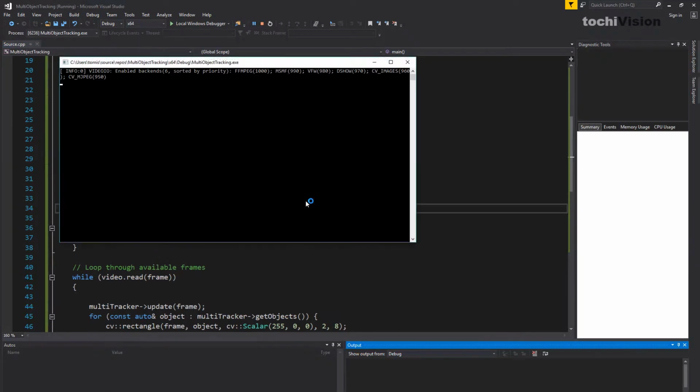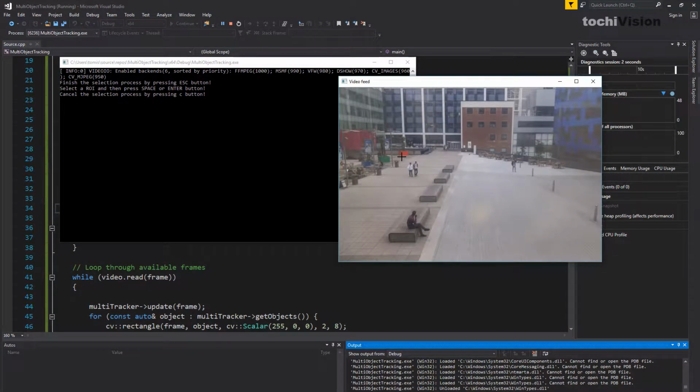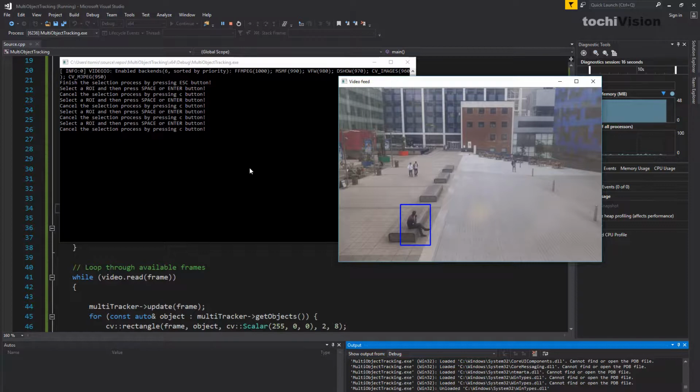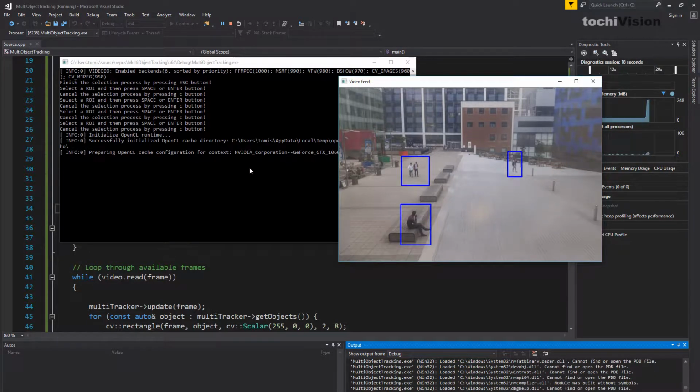So let's run it again. And let's choose some objects to be tracked here. So let's choose here 1 and press enter. Then maybe another one here, and maybe third one here, and enter. And then I just press the escape key, and yes, it works. So basically now we are tracking multiple objects. And it's slower than single tracking, but that's expected. Yeah, it seems to work nice.